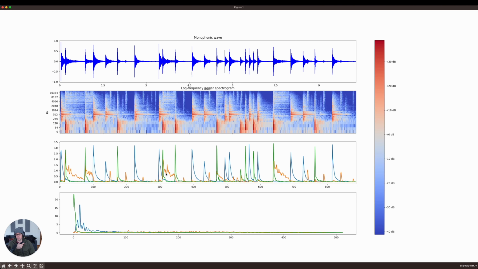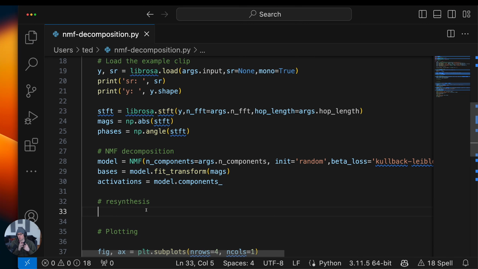Great. So now we could use this to recombine the components, recombine the activations and bases into these new components. Let's do our resynthesis right here. In order to do the resynthesis, we're going to take our activations and bases one by one and combine them back together. Take the activation of the snare drum and the bases of the snare drum and combine them into a matrix of FFT values that we can then use to resynthesize audio.